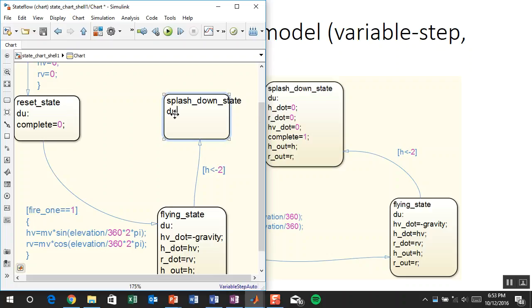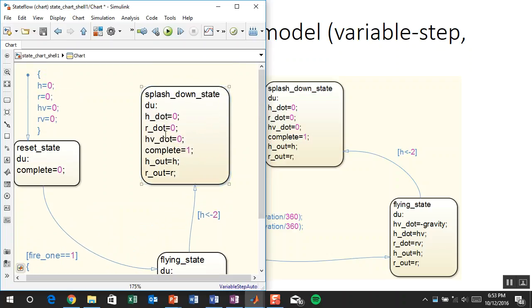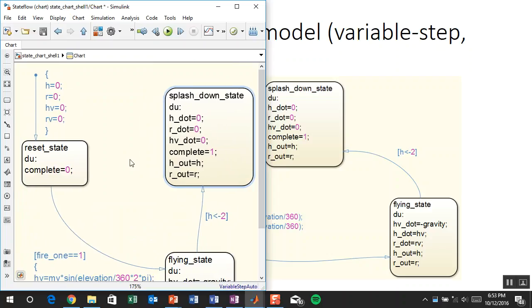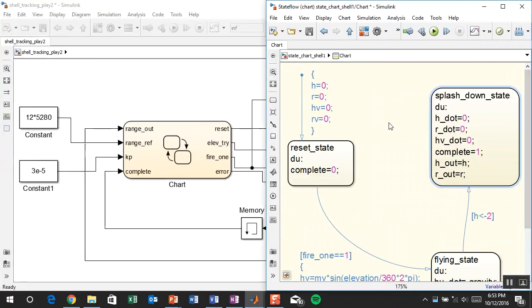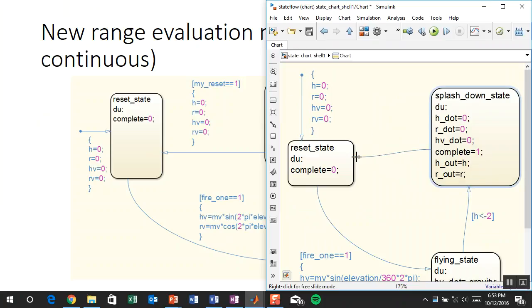So here's a splashdown state. The during portion of that, we're going to set H dot equal to 0, R dot equal to 0, HV dot equal to 0, complete equal to 1, so we can signal that we're finished, and then make sure we still output H and R. So H out equals H, R out equals R. Alright. I'm tempted to just copy and paste models I've already made, but I think you guys miss out on a little bit when I do that, so that's why I'm not doing that. Alright, so the last part is transitioning back.